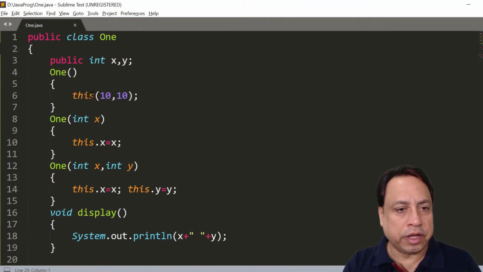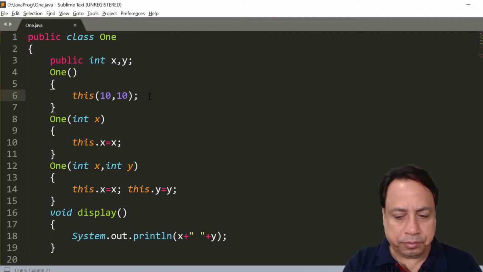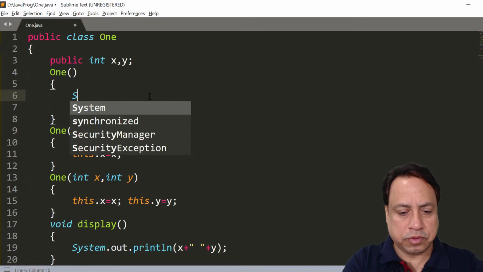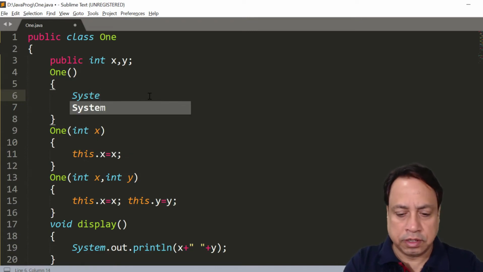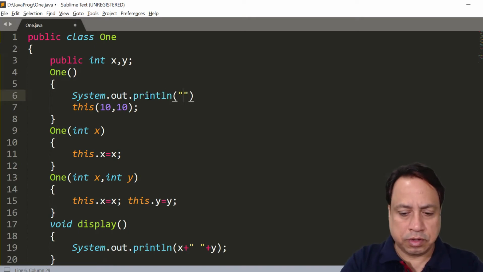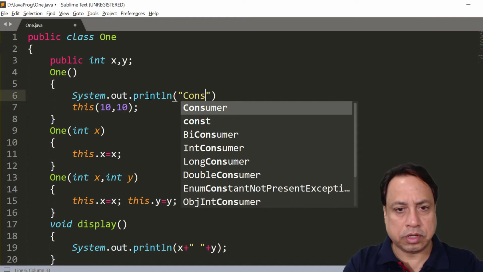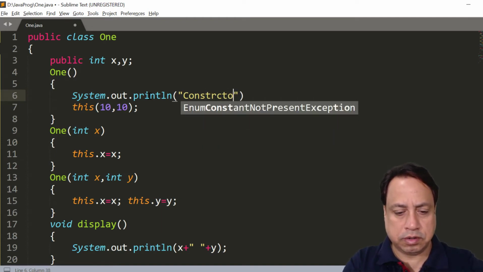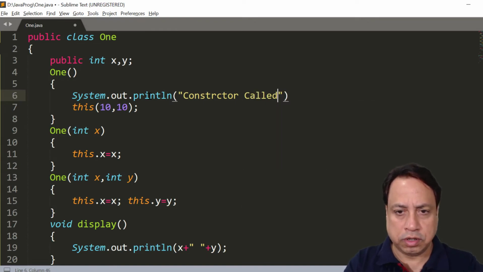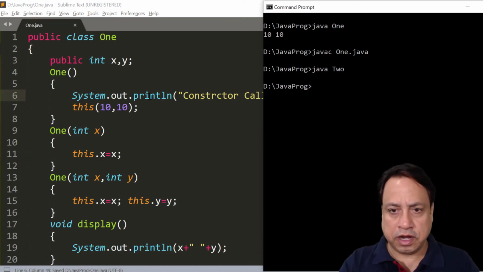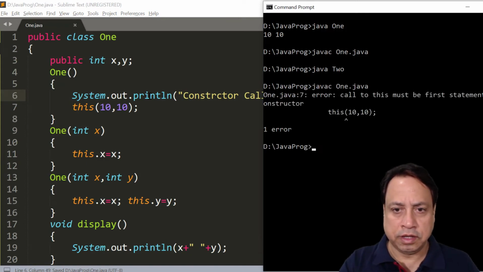So let us write one statement here too, so that you may see what has actually happened. Constructor called. Let's run it again, and you will see.